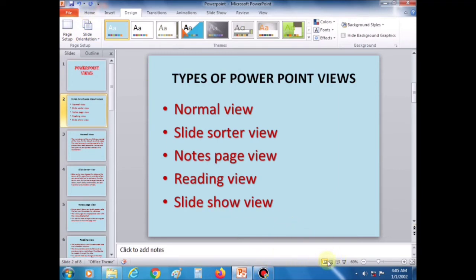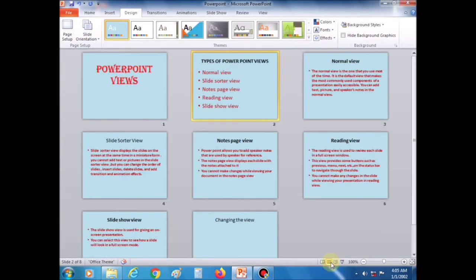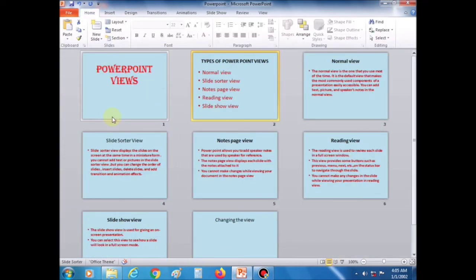Now, to open the presentation in slide sorter view, click the Slide Sorter button on the status bar. Now you can see all the slides are available in the window.